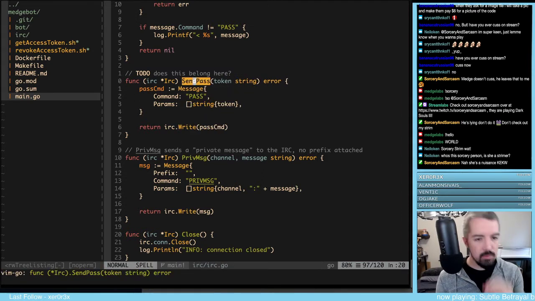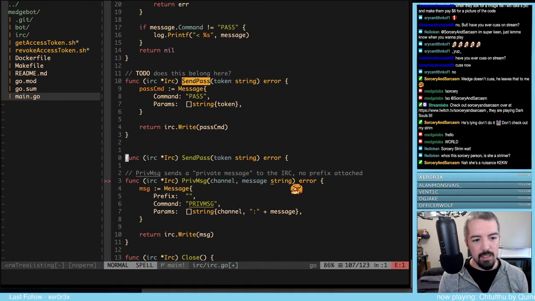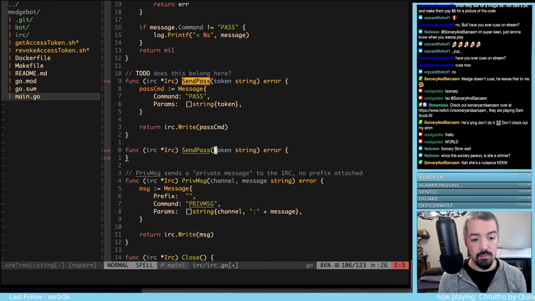Yeah, let's call it send pass. Why not? I had a moment where I was second guessing whether or not I actually wanted to call it send pass. Again, what's one of the hardest things to do in software? Cache invalidation, definitely, and naming things. Oof.